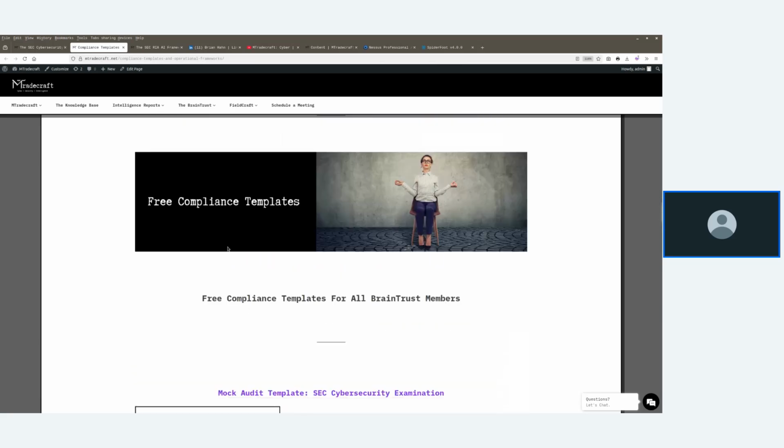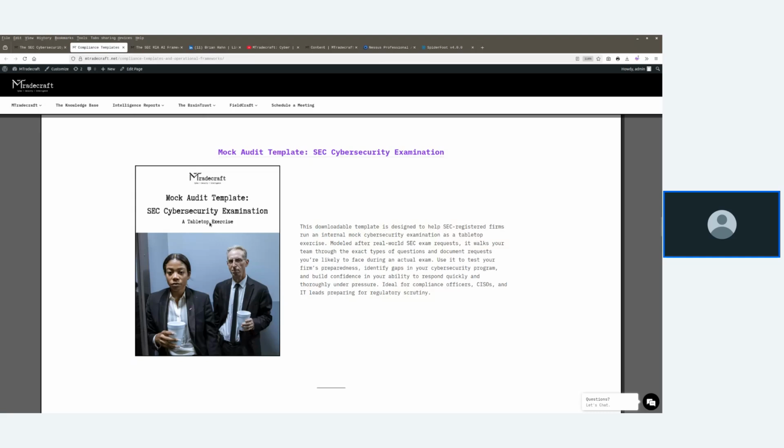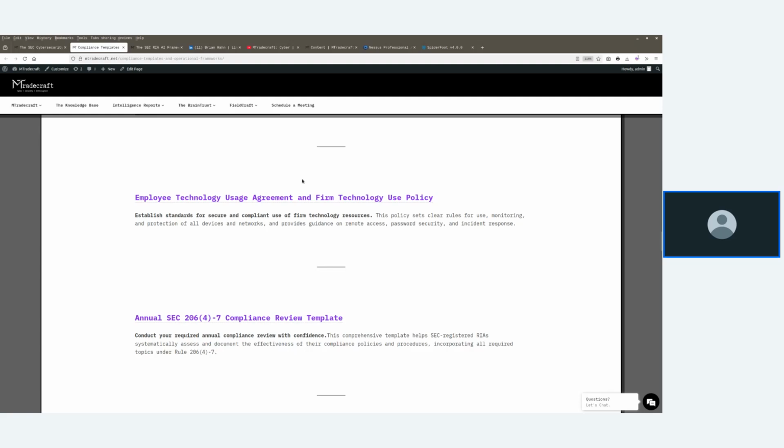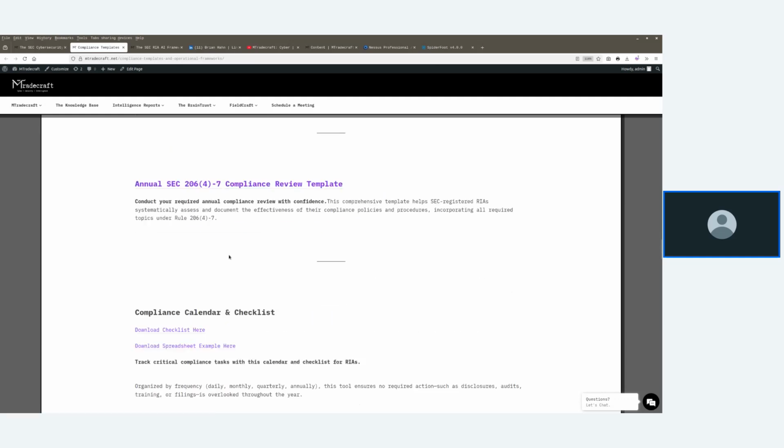And then going down, we have mock audits. If you want to run a mock audit, you can go through and run that. And then these are the ones I really wanted to show you, but employee technology usage agreements, firm technology use policies, understanding what your 20647 review should look like and how to tie in compliance to that. There's a couple checklists and spreadsheets here to get you through it.